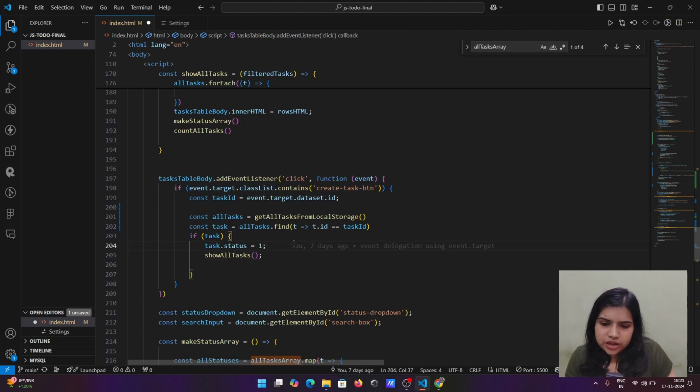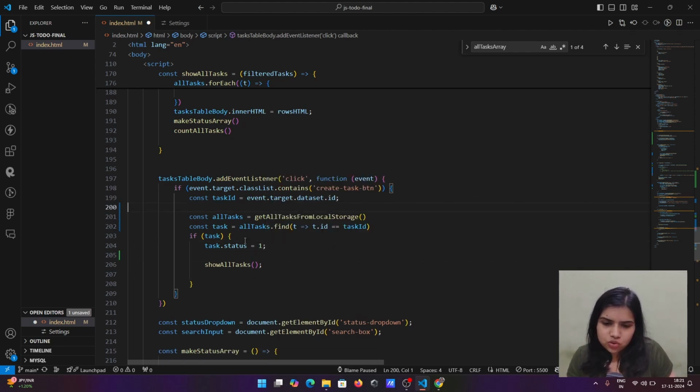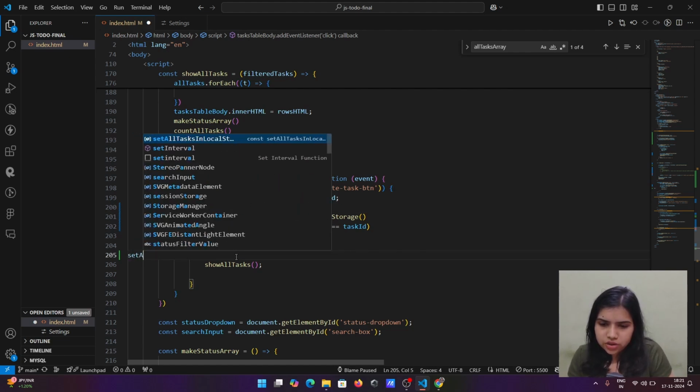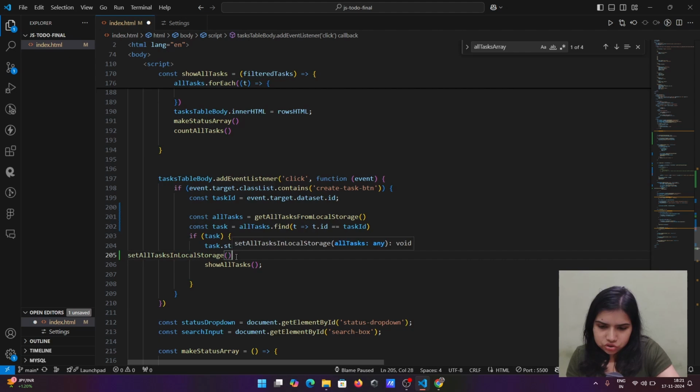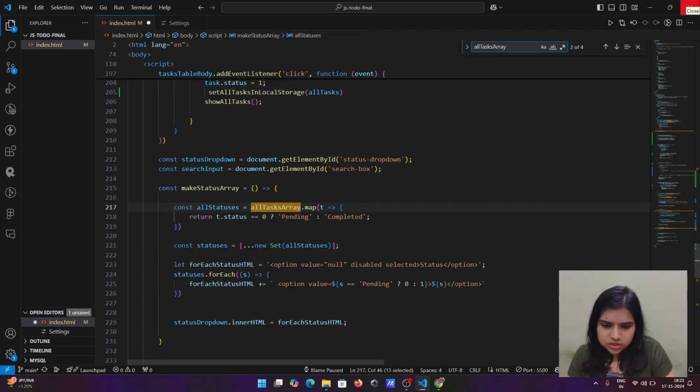And after we have set its status to 1, we also need to save it. So to save it, we will do set all tasks to local storage, and we need to further give it the array. Yeah, this is done. Let's see where else it is left now.